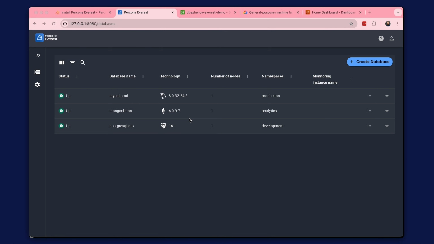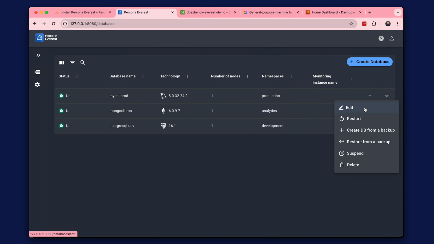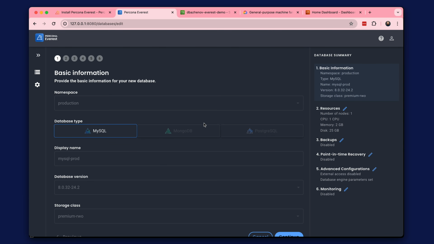Hi. In this tutorial, we will explore backups and restores in Percona Everest. We have created 3 different databases and will now set up backups. Let's open the edit page of our MySQL database.